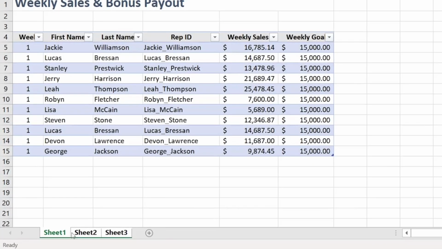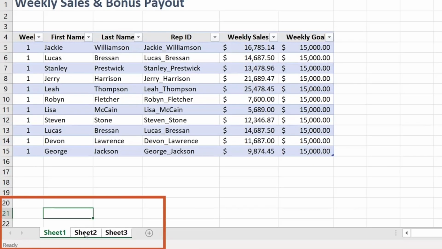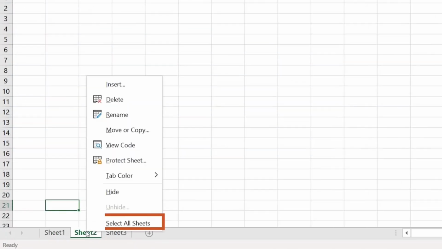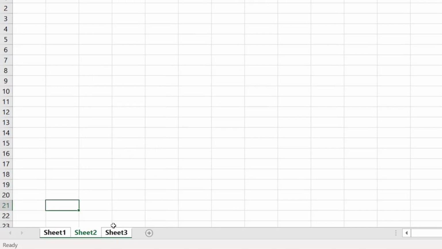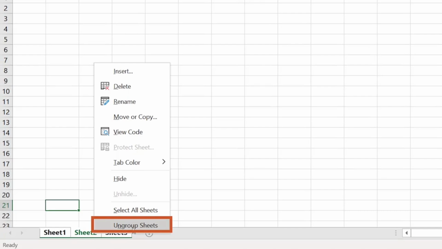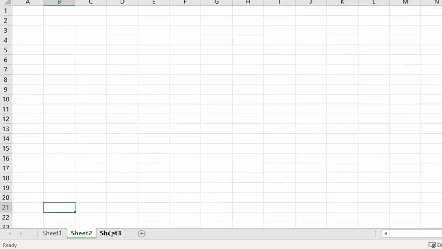You can remove worksheets from a group by holding down the Control key and clicking on the tabs for the worksheets that you would like to remove. And here are 2 tips that can be useful. You can select all worksheets at once by right-clicking any worksheet tab and clicking Select All Sheets. And you can also click the Ungroup Sheets command in the same location to ungroup all of the currently grouped sheets.